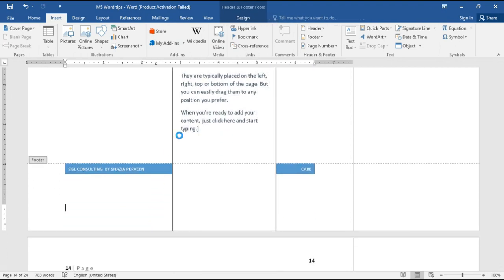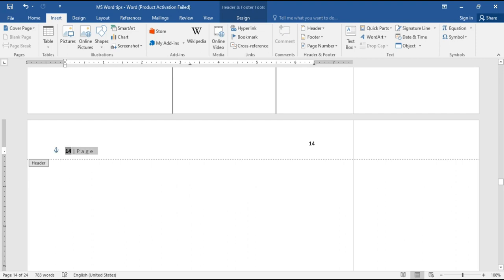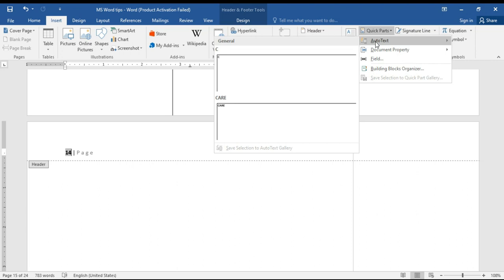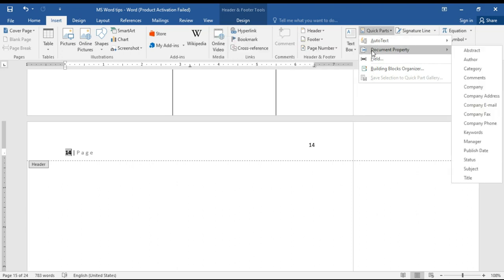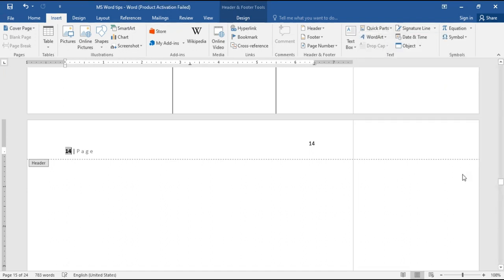The next one is quick parts. This is used for auto text and document properties. If you want abstract, author, category, comments, company, email, fax, keywords, manager, status, subject, or title. If I click on title, I can give my document a title, which is Cecil Consulting.